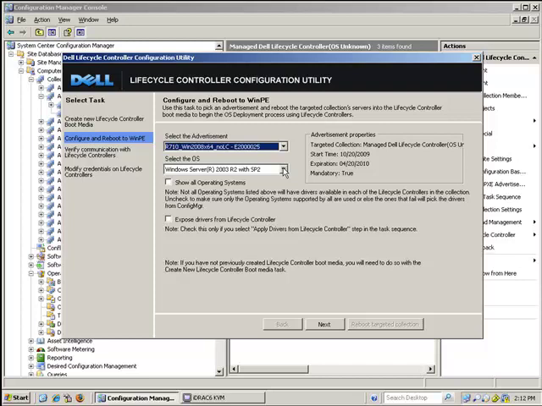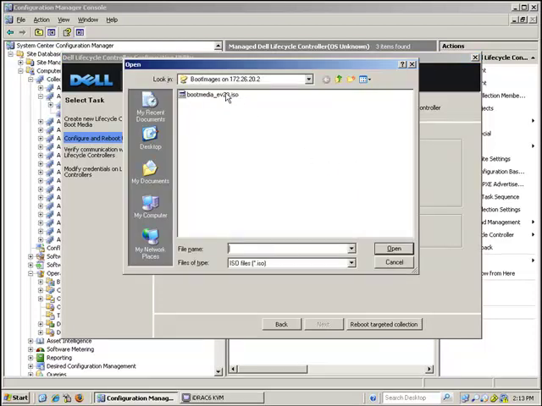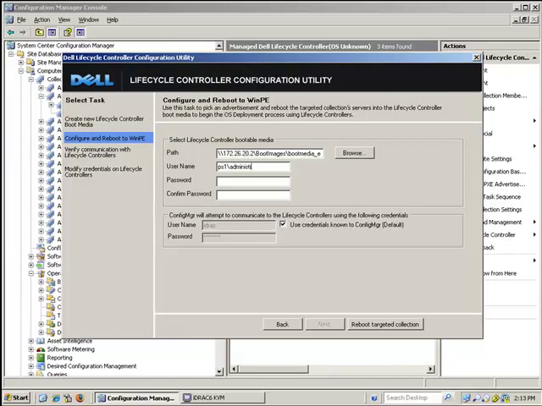When the advertised task sequence uses only drivers from Configuration Manager, we do not want to check the Expose Drivers from Lifecycle Controller checkbox. On this screen, we select our modified WinPE ISO on the network share and enter credentials to access it over the network.